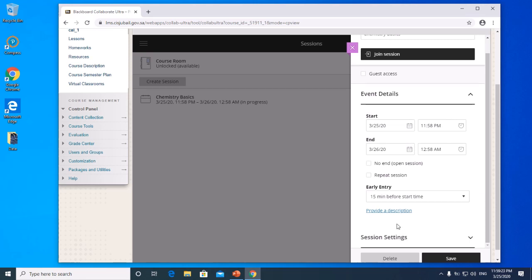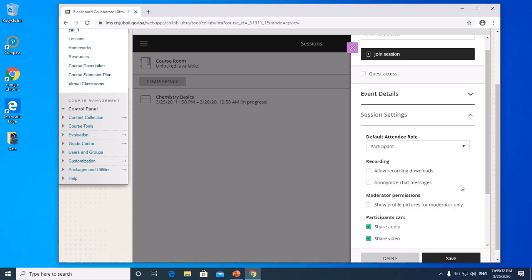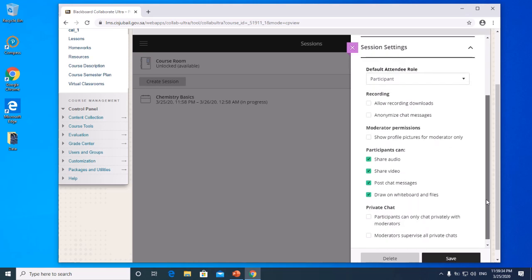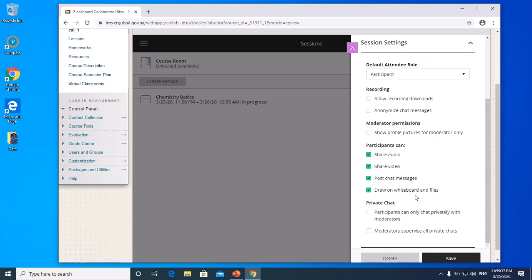And then mostly we keep these as they are, but a very important setting here is the session setting, where you can specify what the student can share from their side. Normally I disable share video. I don't want the student to share their video, but normally I enable share audio so that I can listen to them, plus I allow them to post chat messages. Normally I disable the ability of the student to draw on the whiteboard. Unless you want them to do so, you keep that tick, but in our case we will remove this one.